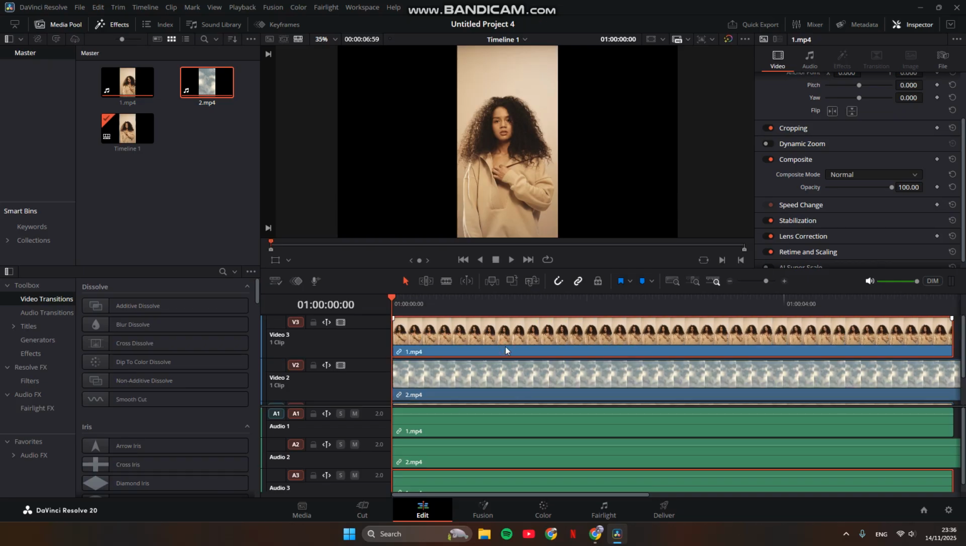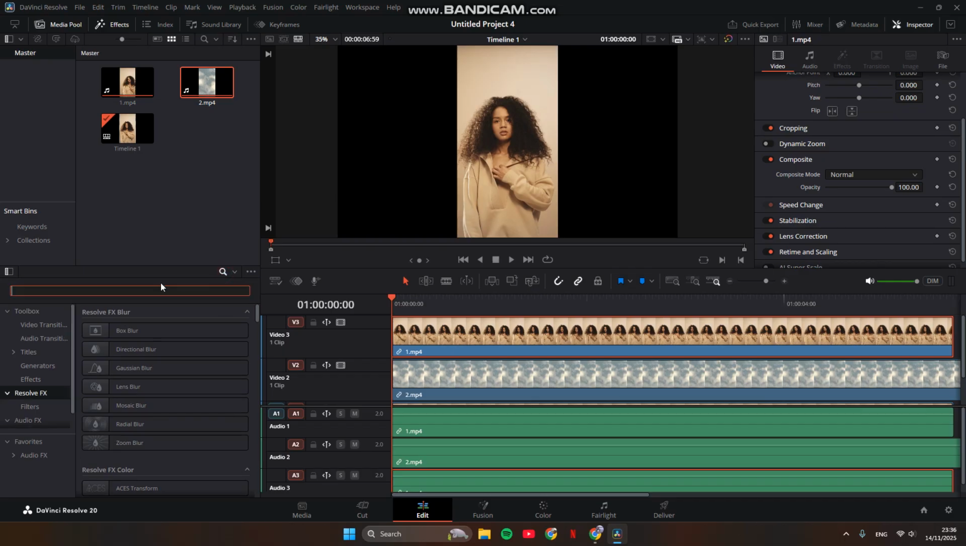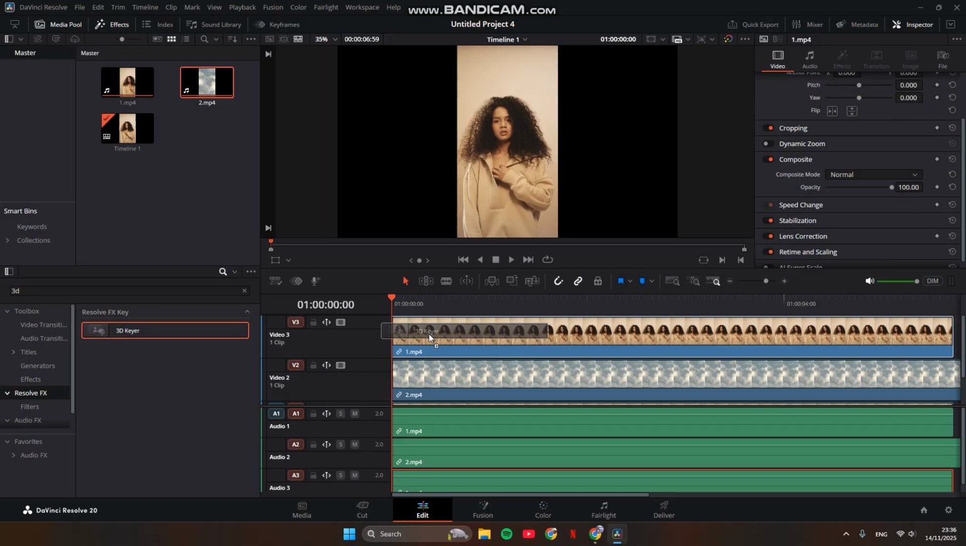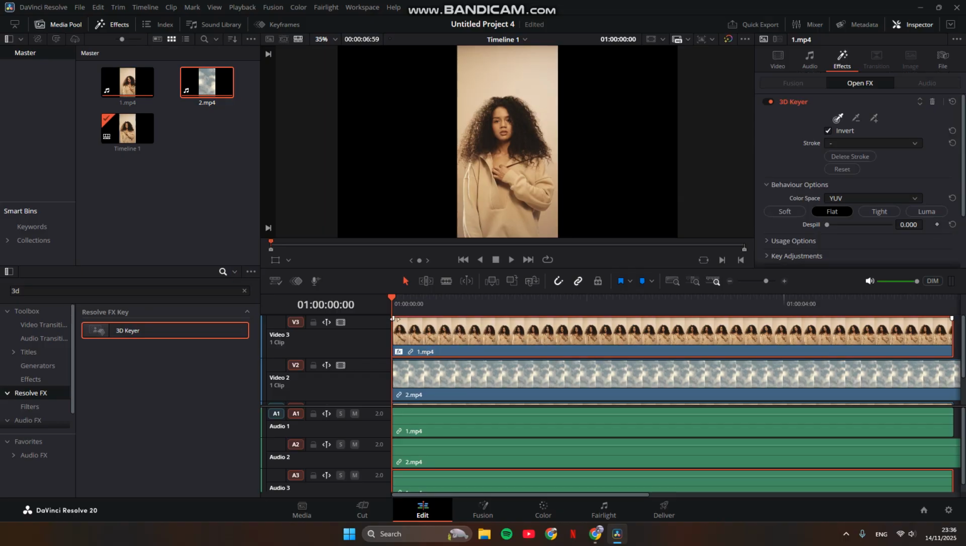And now remove its background with a 3D keyer. So in here, I'm going to find this one, 3D keyer, drag it onto the video. Click on this drop down and choose the Open Effects overlay.